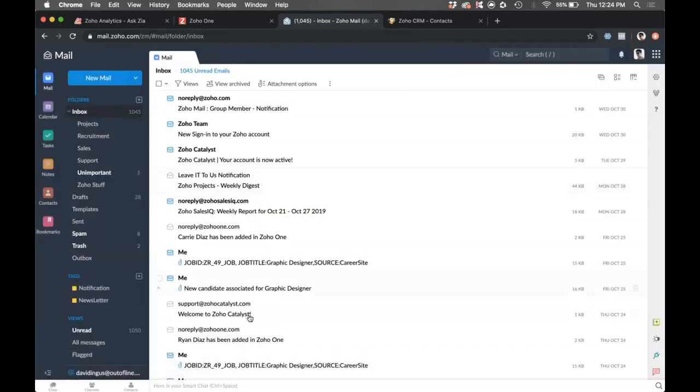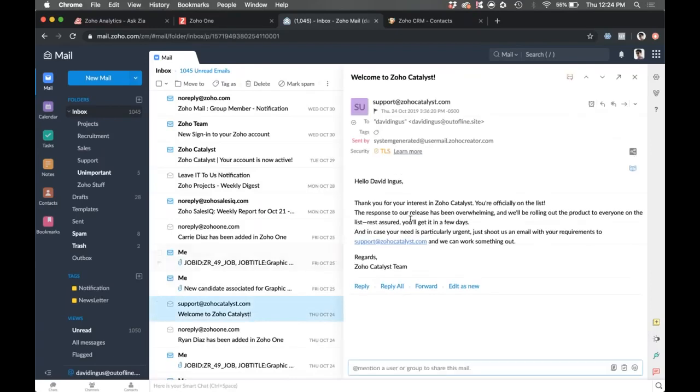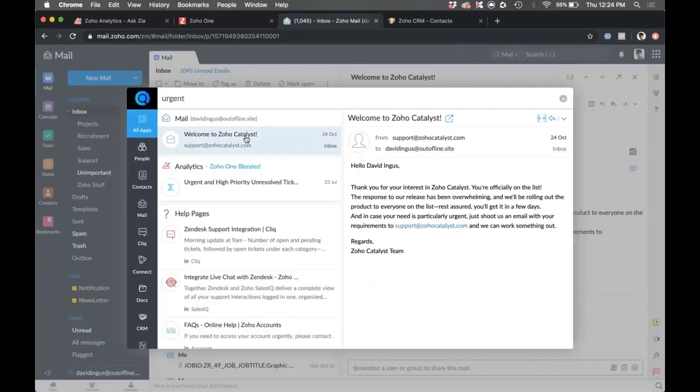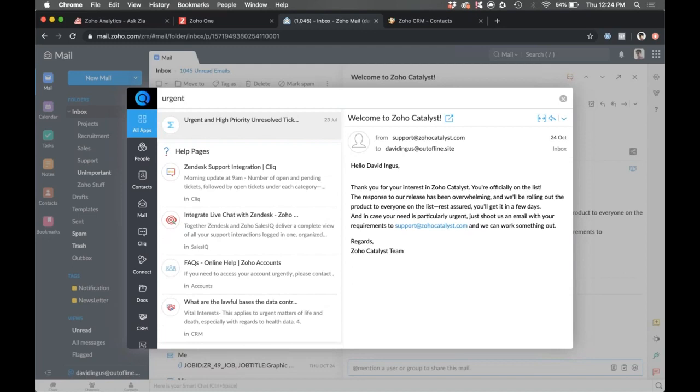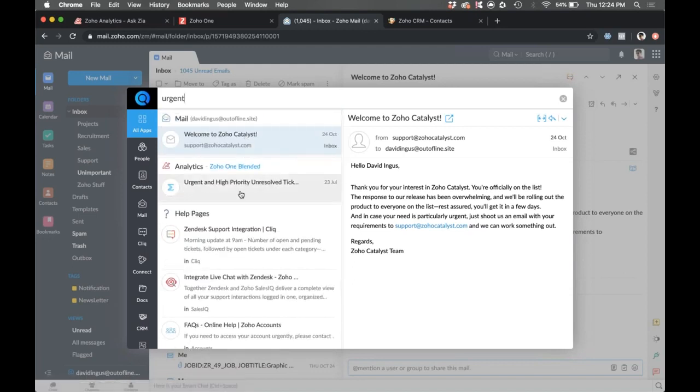So let me find a good mail here. Let's see if this works. So I can highlight a word here in Mail. In this case, I've highlighted urgent, and it gives me a few options here, right? Create post, create a note about this, add to calendar. But I can also have this little embedded search here. So search across Zoho. Now it's just showing me everywhere it can find the word urgent within my Zoho One account.